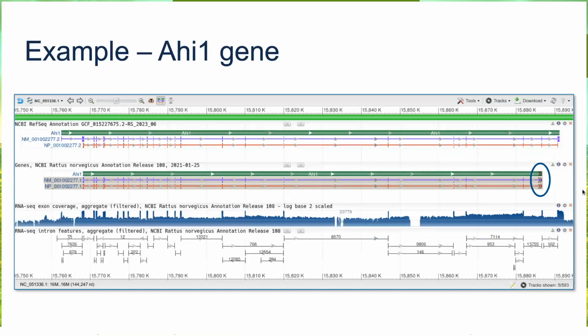Another example, AHI1 gene. So this one is clearly in the previous annotation, which is shown here, truncated at the 3' end. The protein was annotated without a stop codon. And this was manually curated after the release of AR108 to extend the 3' end based on transcript and RNA-seq evidence. And the 5' end was also extended to include an additional UTR-only exon. So this is all, again, driven by curation work.